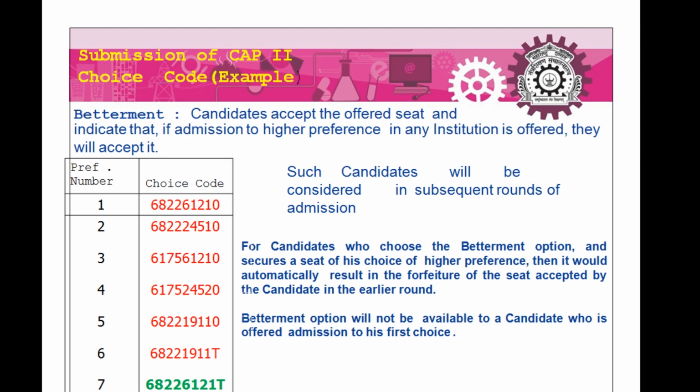The second option is betterment. If the candidate is happy with the 7th option which is allotted but wants to see whether he can get options 1 to 6 in CAP round 2 or 3, then he can select the betterment option by going to ARC, accepting the seat by paying ₹1000, and then he will be eligible for the remaining 2 rounds. That is, in CAP round 1 he has been allotted the 7th option. For rounds 2 and 3, he wants to wait and see whether he gets option 1 to 6.